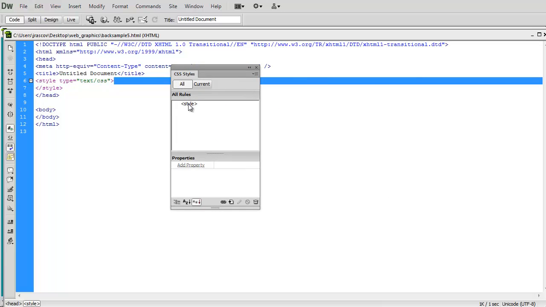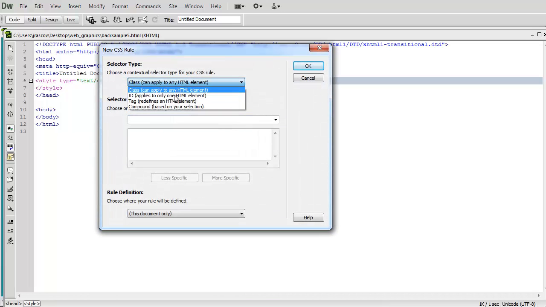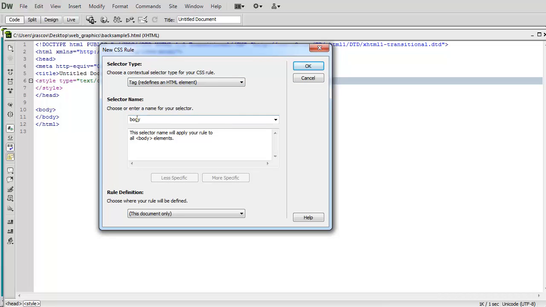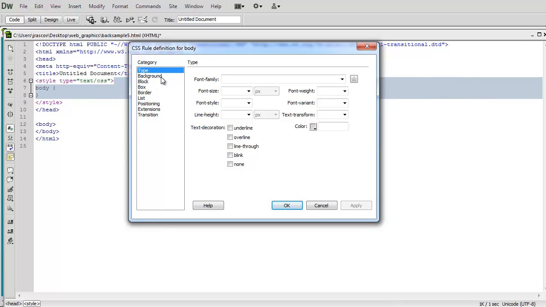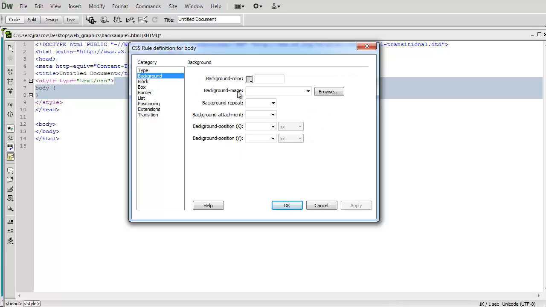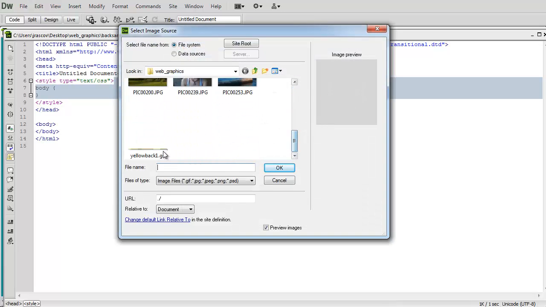I'm sorry. And I'm going to hit on style. And I'm going to this time hit the plus button again. We're going to go down to where it says tag. Make sure it says body in there. I'm going to hit OK. And then I'm going to choose again. Under background here, I'm going to choose the background image, and then I'm going to hit browse, and it'll choose my path. Again, it's called yellow back is what I made, and I'm going to hit OK.